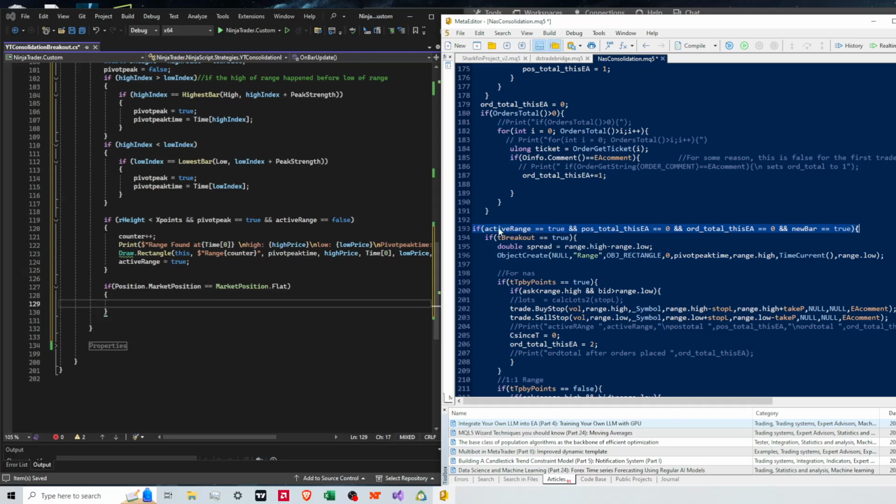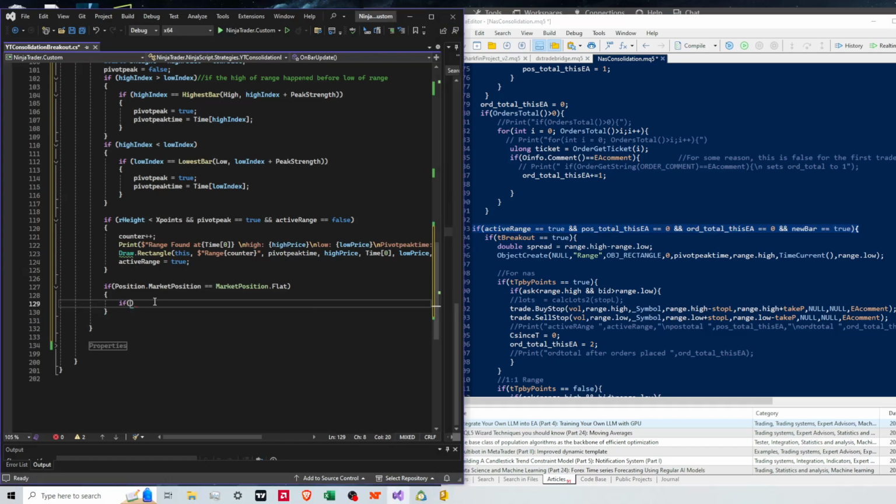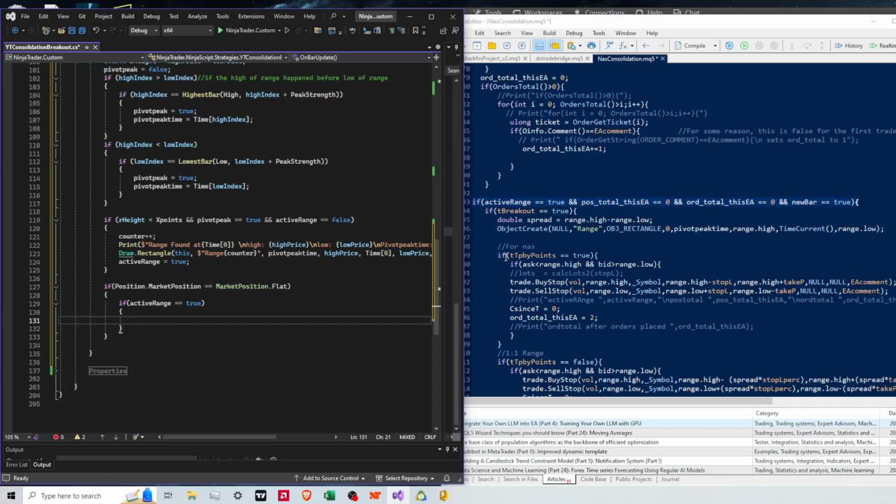So if active range equals true, so if we are flat, so if we have basically a rectangle that hasn't been broken, then we want to set our entries. So, what did we name them?